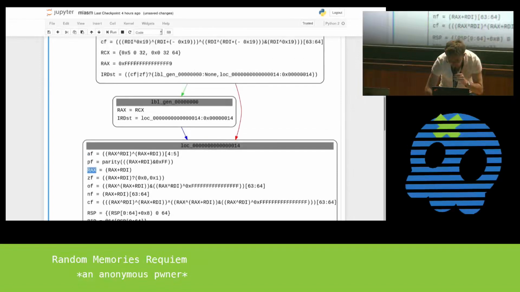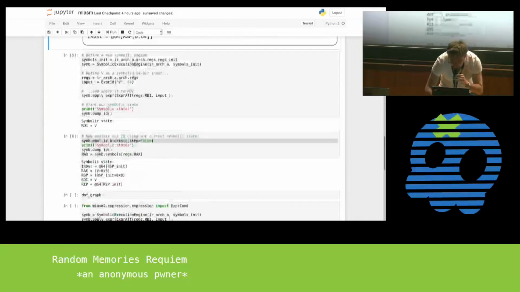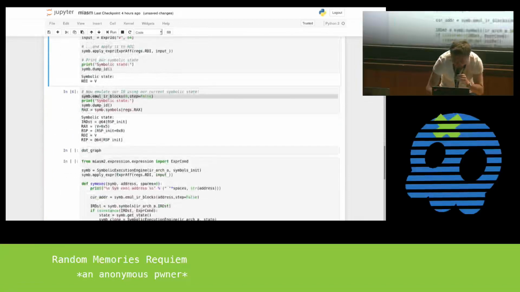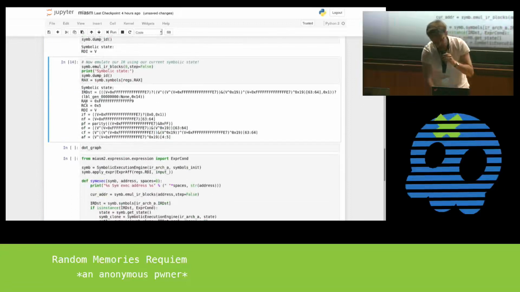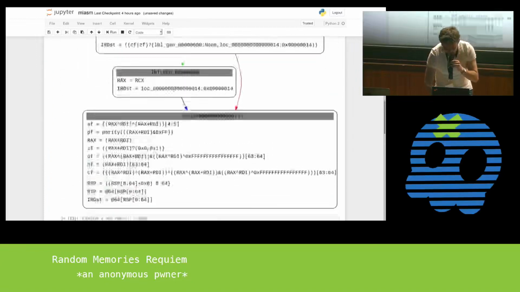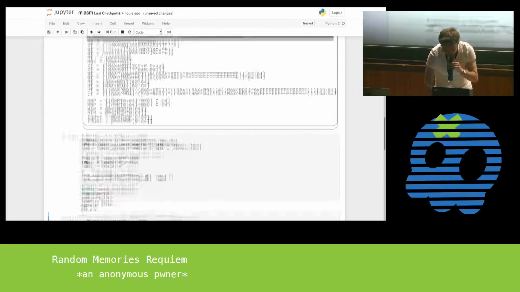RAX is either this constant or RCX, which is 5. So if we initiate our symbolic state and run it, it says RAX equals minus 7, RCX equals 5, RSI equals V, so that's fine.